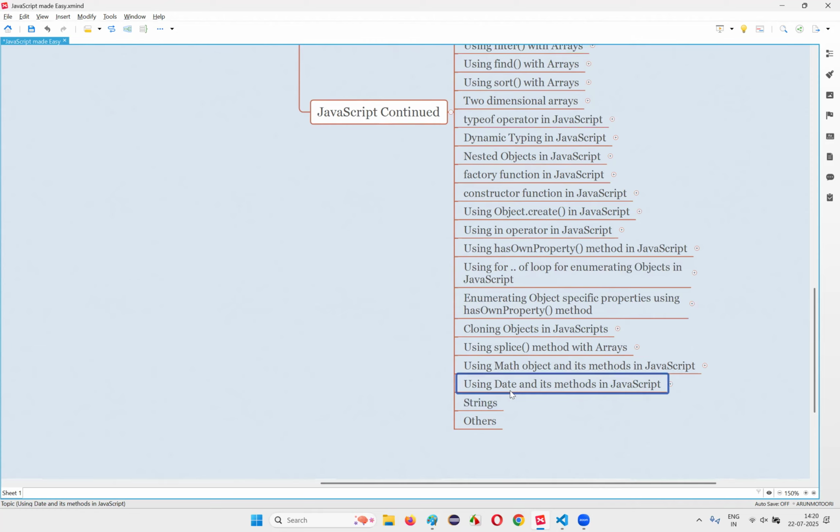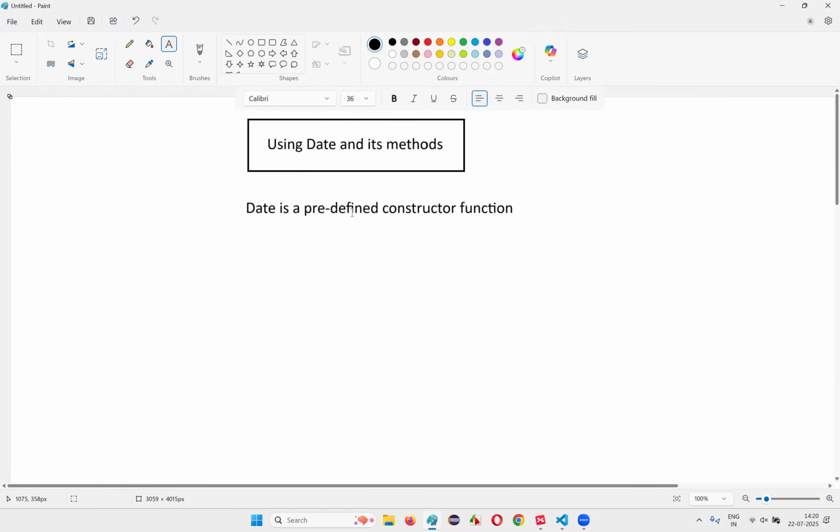Once you have the knowledge, you can come back here, where you will understand how Date is a predefined constructor function. So Date is a predefined constructor function in JavaScript. By calling this constructor function, we can create objects.